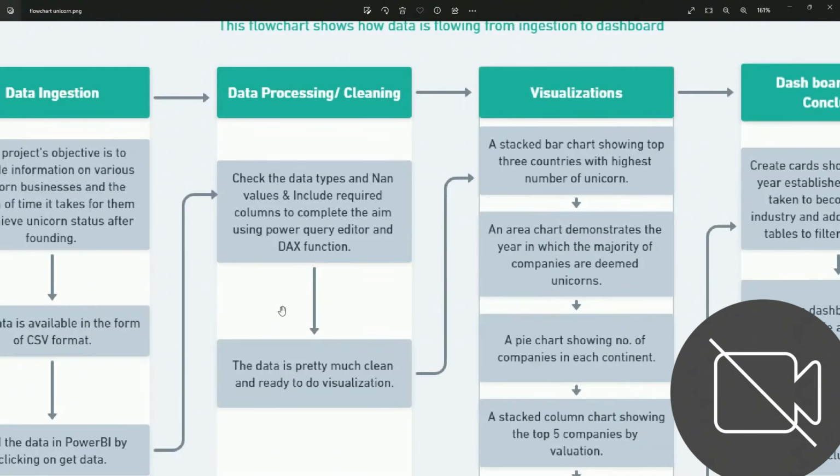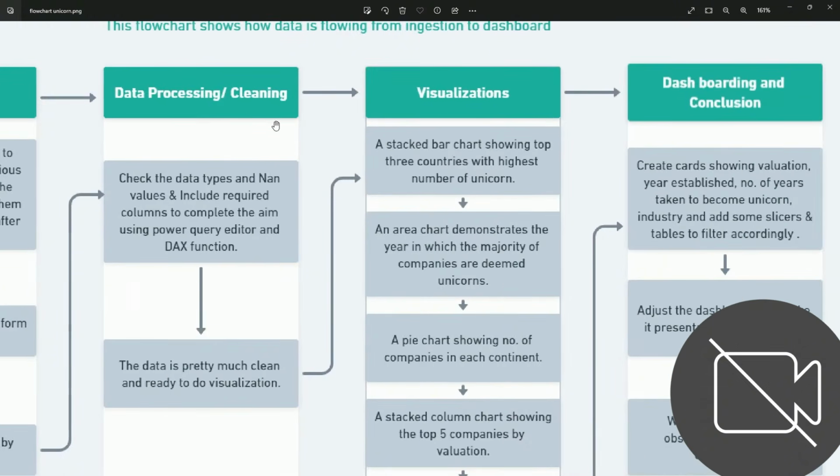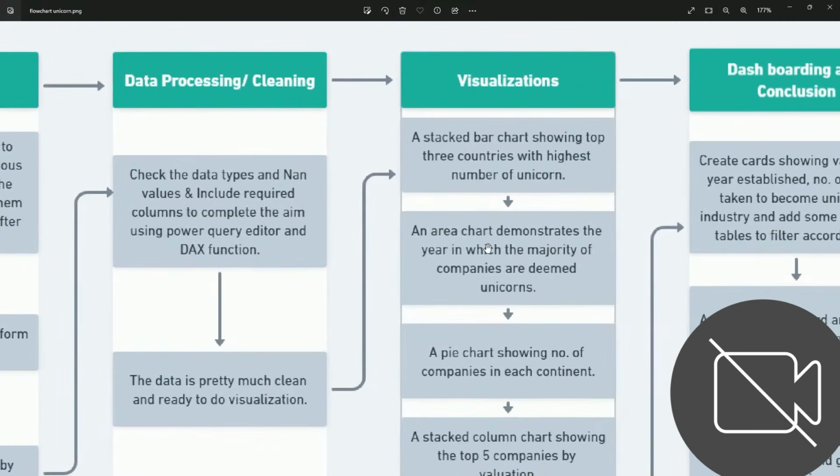So after data processing, we are going to do visualization. In visualization, I am going to make a stacked bar chart which will show the top 3 countries with the highest number of unicorns. Then I'll make top 3 or top 5, it's up to you. And then we have an area chart.